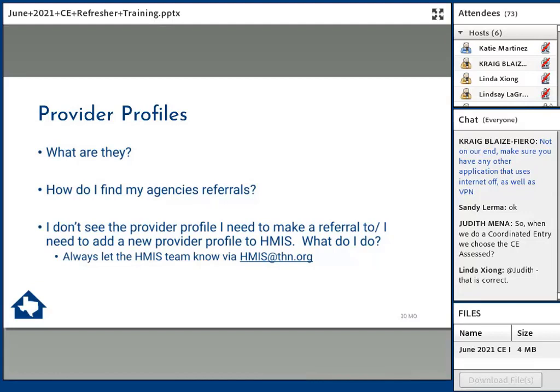Three, I don't see the provider profile I need to make a referral to, or I need to add a new provider profile to HMIS. What do I do? So if you are ever trying to make a referral for a client and you don't see the specific agency you need popping up in the list, please let the HMIS team know. We do try our best to make sure that all users have all agencies available to make referrals to. So it's really important that you let us know which agencies you need and then the services they provide, and we can update that same day for you.